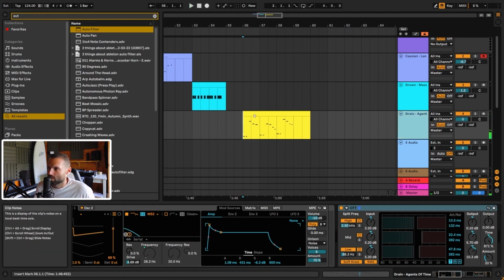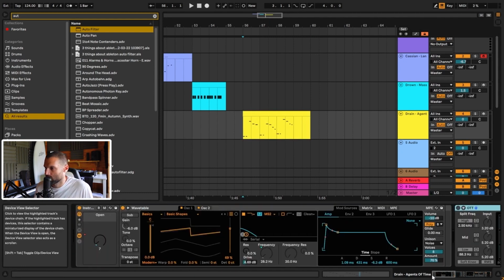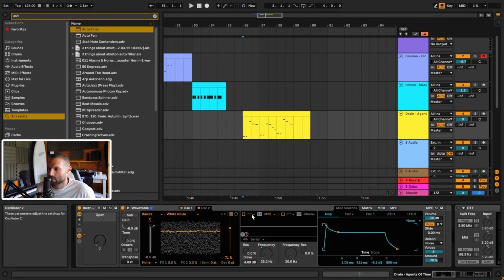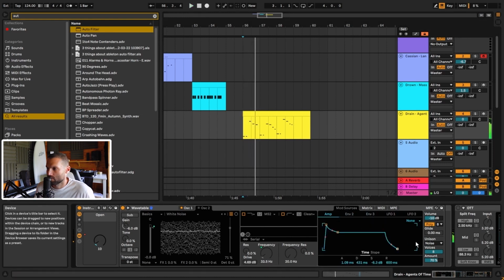The thought process behind this sound is just to make something really detuned and noisy, like old school ravey. Let me take you through how we did that. Turn one of these off. I'm going to turn off the filter, the second oscillator, and bring this down to 0. And we're going to turn off the unison.